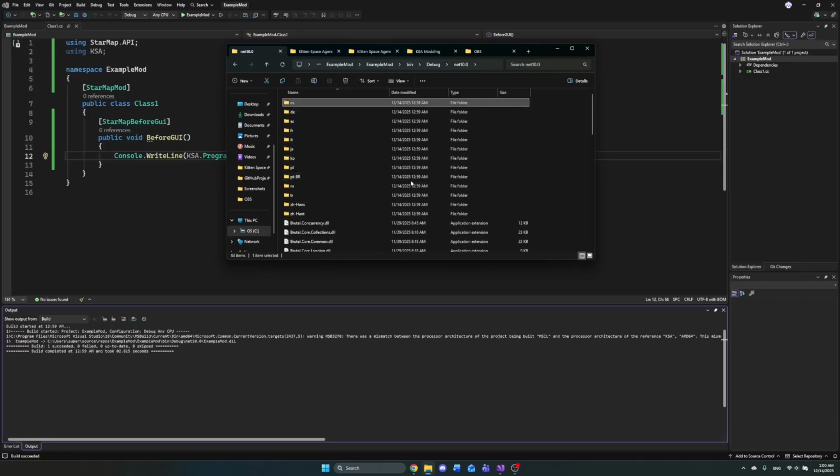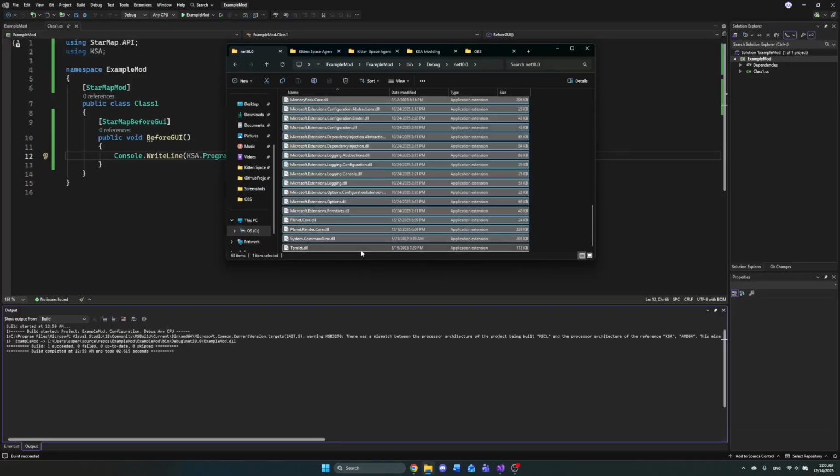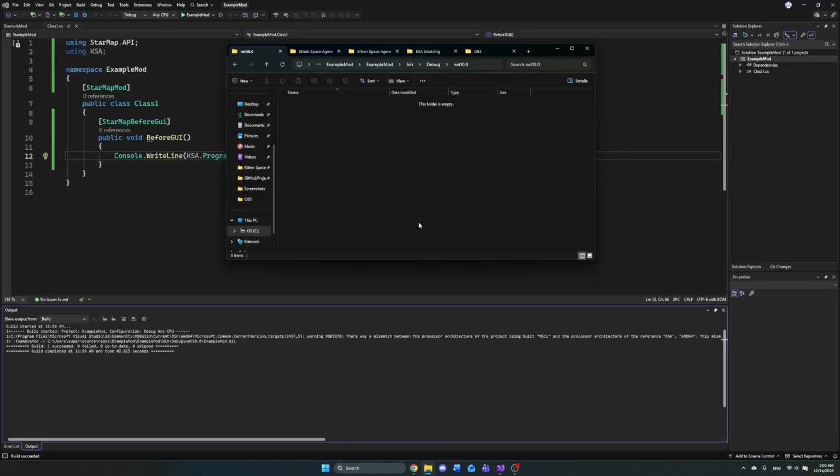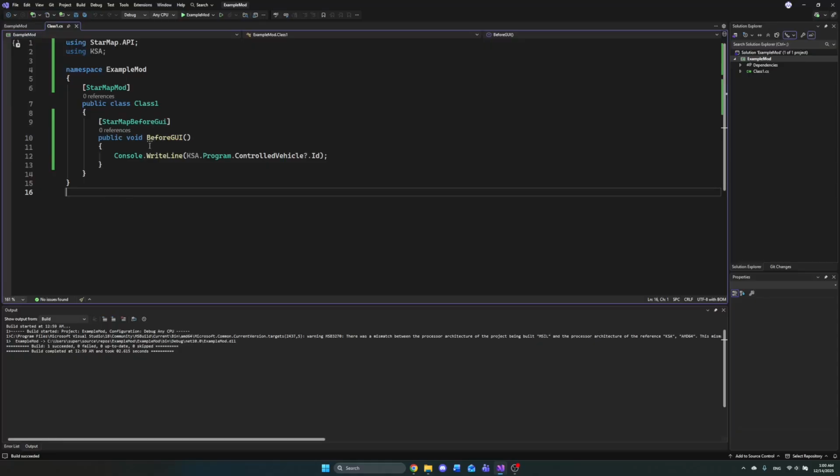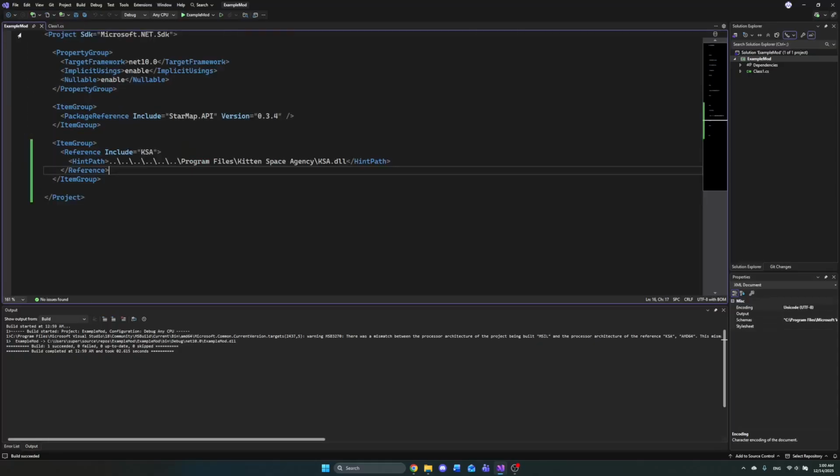So what I'm going to do real quick is delete it all. It will take a bit. Yep, delete the file. And I'm going to go back into the example mod project folder. What I'm going to add is, under the item group include KSA, a little tag called private. And I'm going to set it to false.